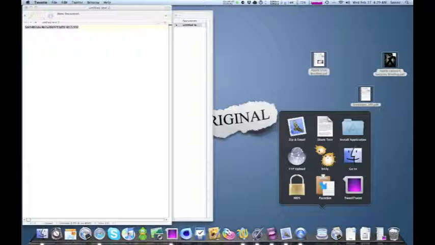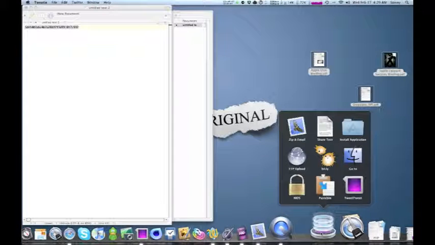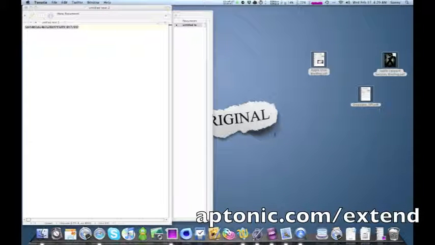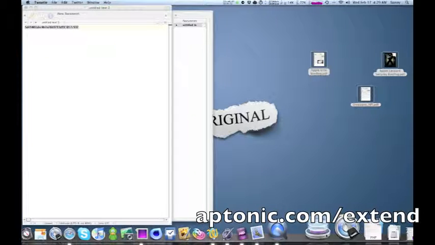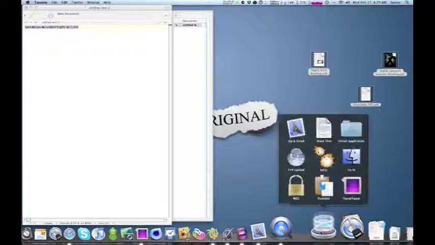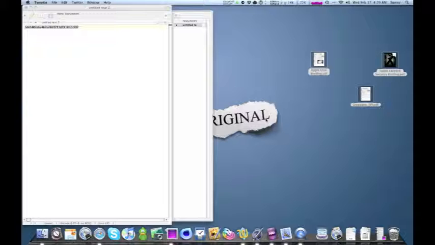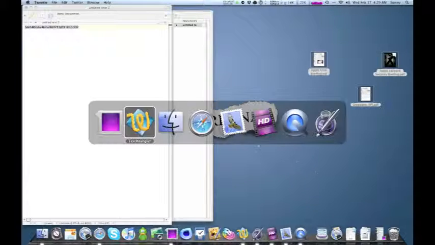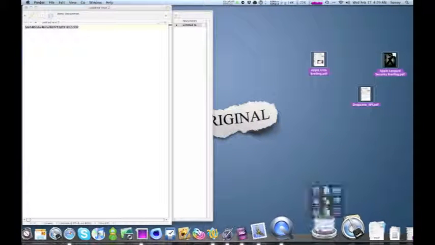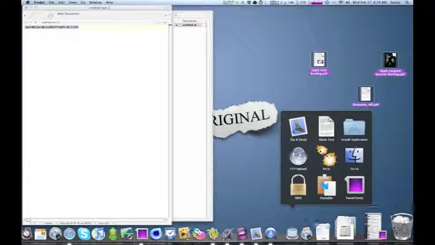Now, you also have a whole bunch of other add-ons. Those are available at aptonic.com/extend. You can see a list of those, and there's a whole list of them you can install for just about every purpose, which is why Dropzone is so powerful. Dropzone stays right down in your stacks, or you can move it over to your applications, and it was recently updated to 0.31, and this version gets rid of it appearing in the command tab, as well as adds support for if you have dock magnification on like I do.